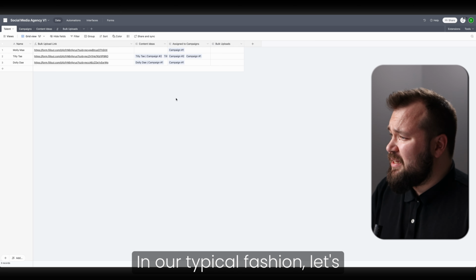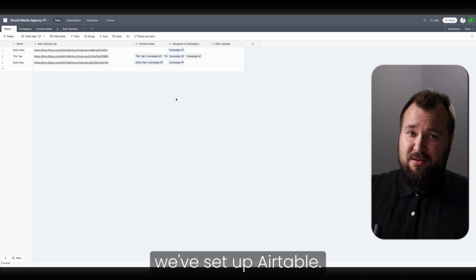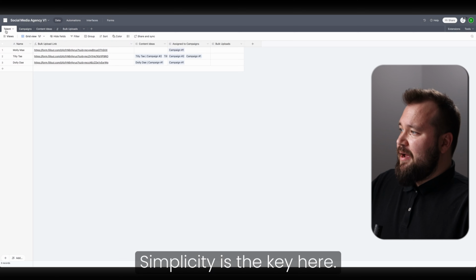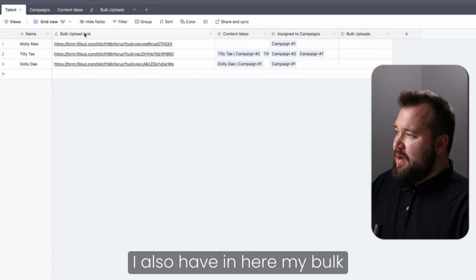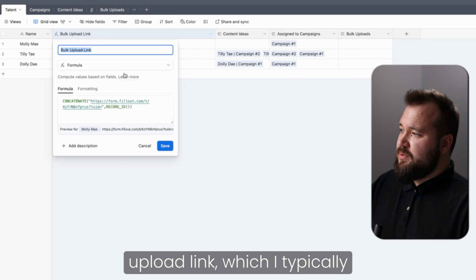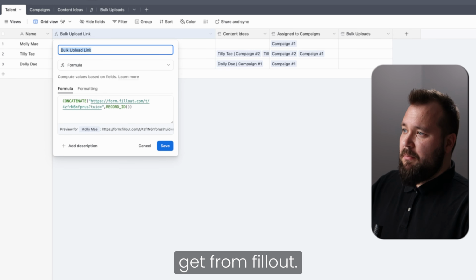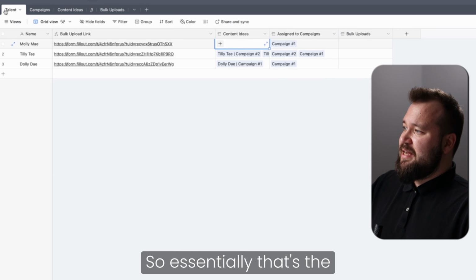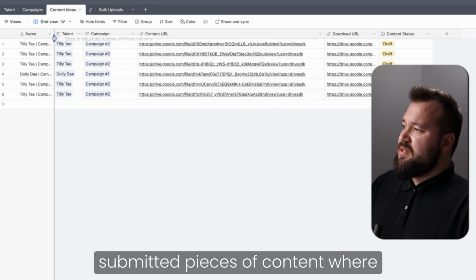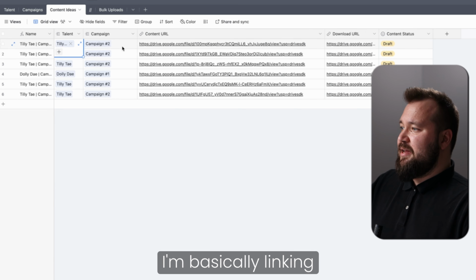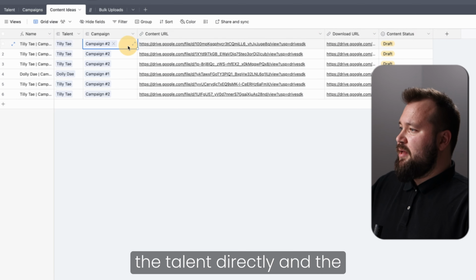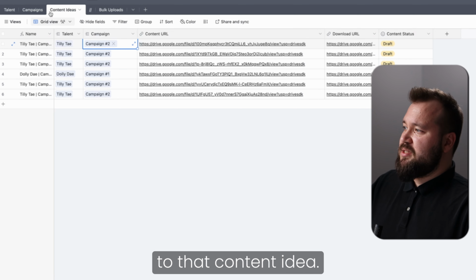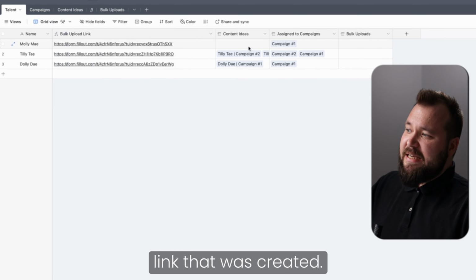In our typical fashion, let's take a look at how we've set up Airtable. Simplicity is the key here. I have a list of talents. I also have in here my bulk upload link, which I typically get from Fillout, and we're going to talk about this in a sec. We have content ideas. So essentially that's the submitted pieces of content where I'm basically linking the talent directly and the campaign directly to that content idea. So that's kind of like a backward link that was created.